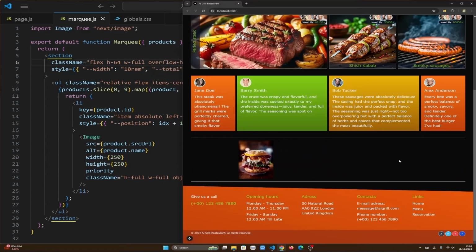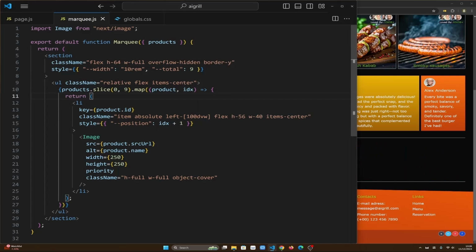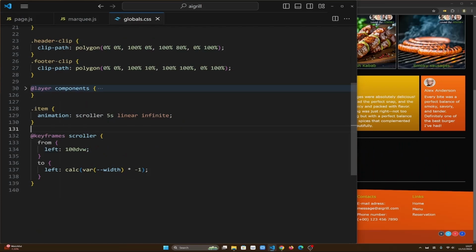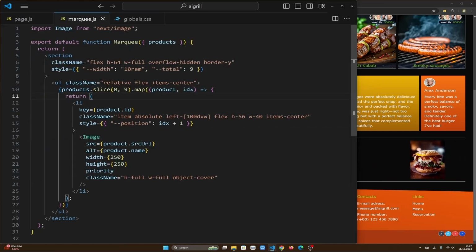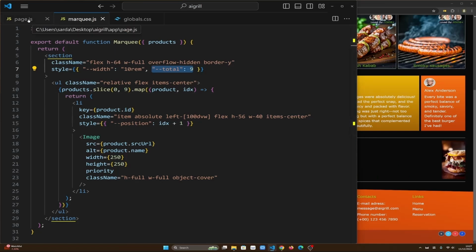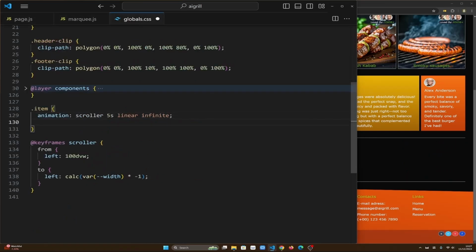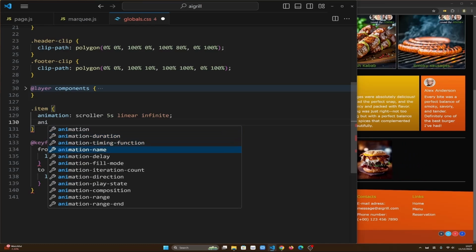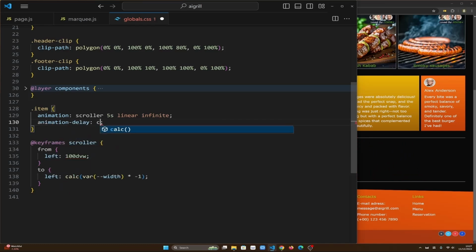Now we see our images moving from right to left, and it's kind of working, but we have the delay issue here. We need to delay the item. To do that, we need some kind of formula. For this, we have our total items and we have the position of the item where we can delay the item. We can write animation delay here, and we can calculate this one. We can say 5 seconds.